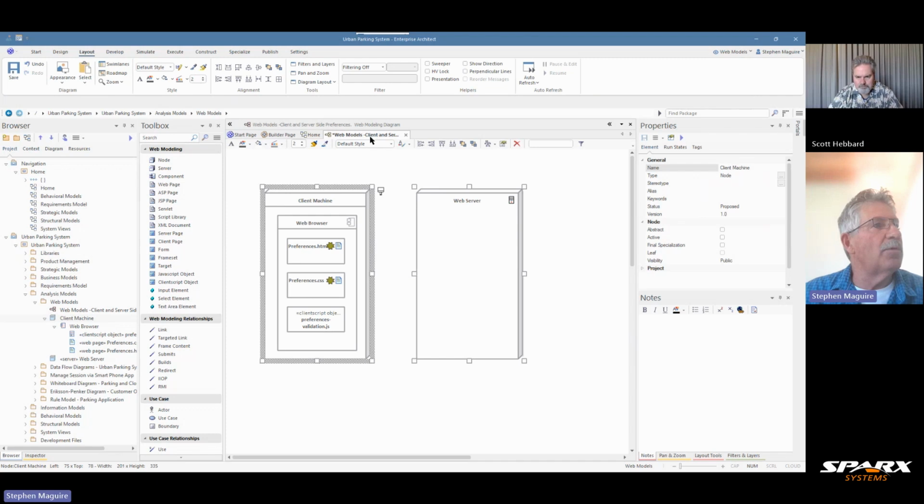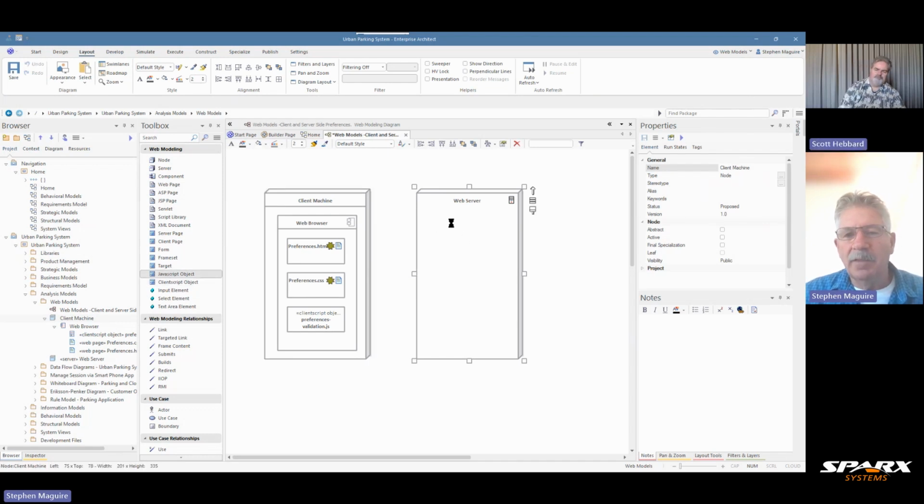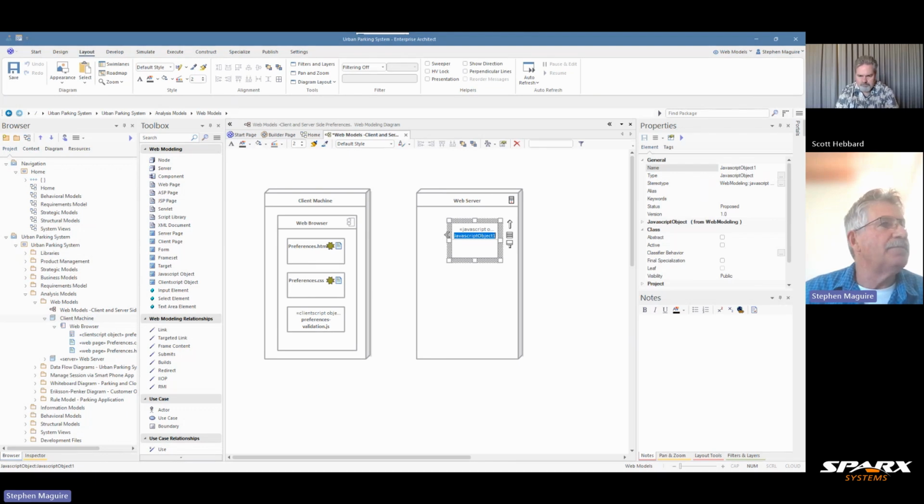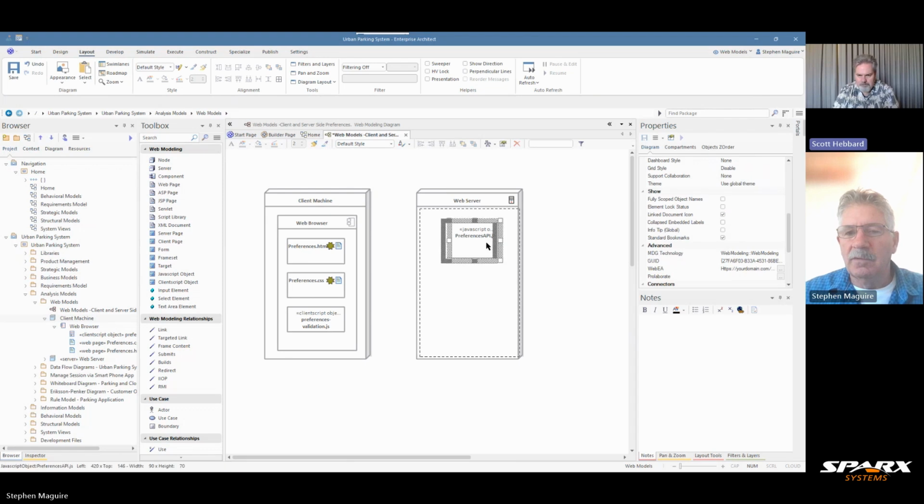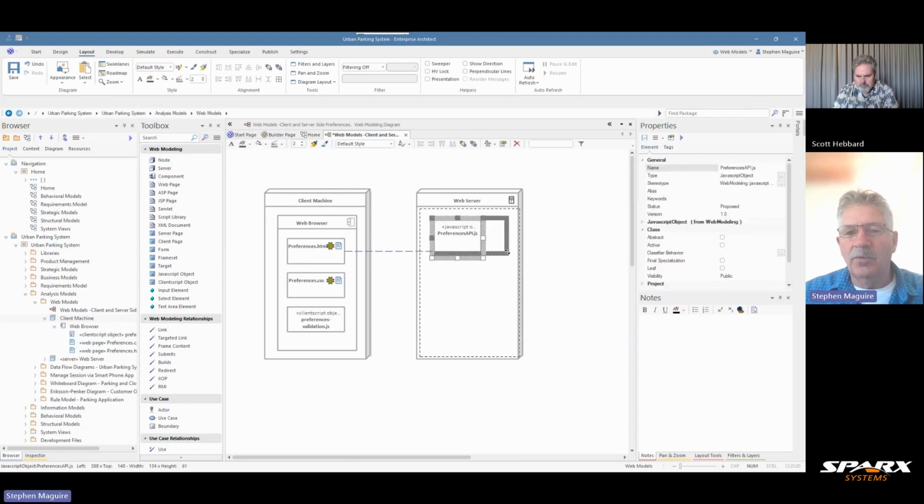So one of the things that I might want to put in is a JavaScript object. Now this time I'm not choosing the client side script. I'm choosing the JavaScript object, and I'll drag that in and drop that on the diagram. We'll call this preferences API. So it's going to act as a location, and we'll give it a JavaScript code there as well. So I'm going to put that one on there.